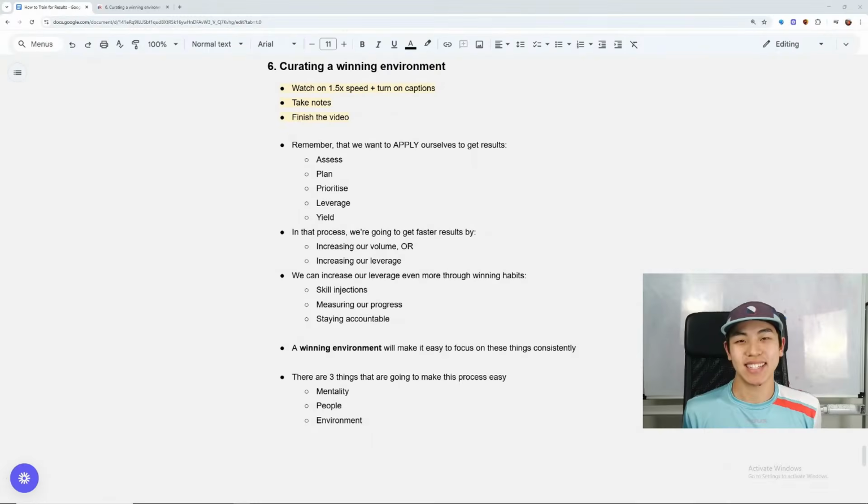All right, in the last section of this winning habits section of the course, we're going to be going through curating a winning environment. Now, before we jump into that, make sure you watch this video on 1.5 times speed. Make sure you turn on the captions so it's easier to digest. Make sure you take notes and make sure you finish the entire video because it is the most important video up to this point. So, quick recap of where we've got to up to this point.